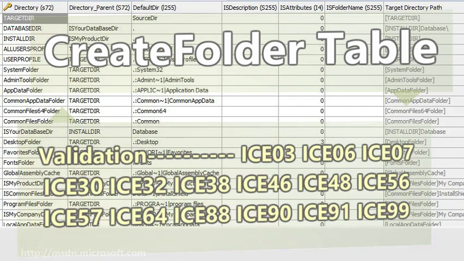Validation: ICE03, ICE06, ICE07, ICE30, ICE32, ICE38, ICE46, ICE48, ICE56, ICE57, ICE64, ICE88, ICE90, ICE91, ICE99.